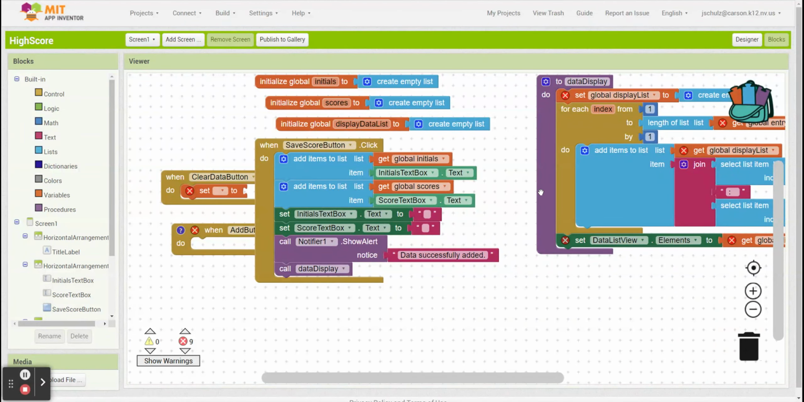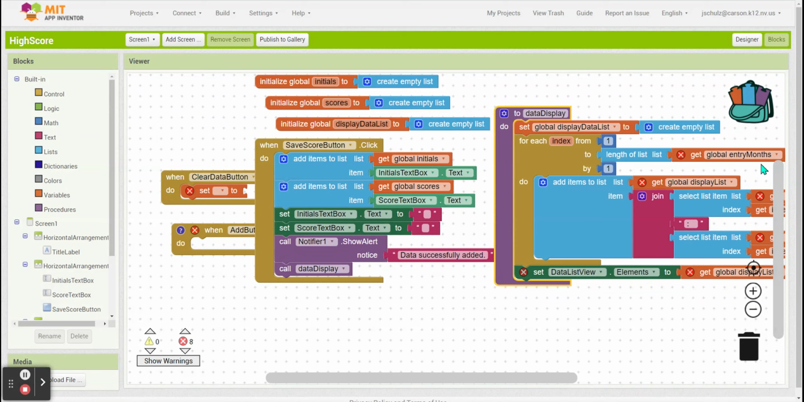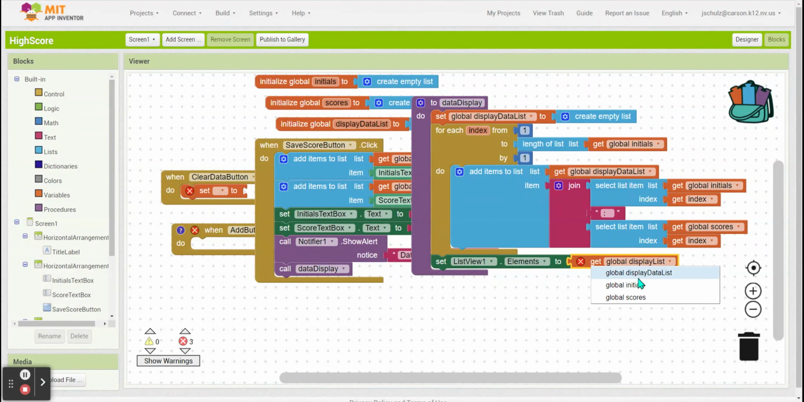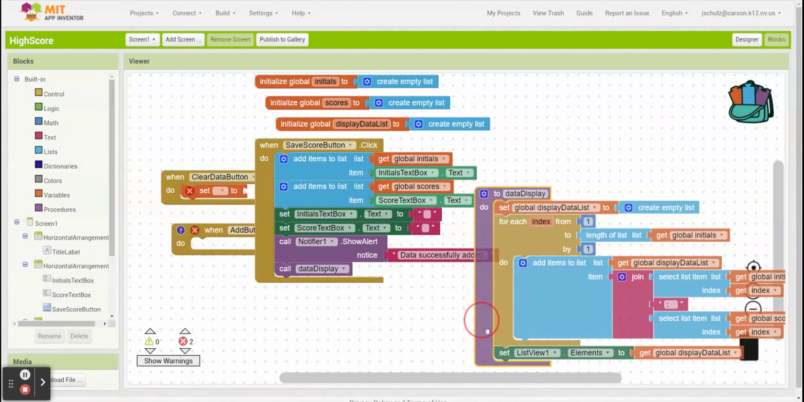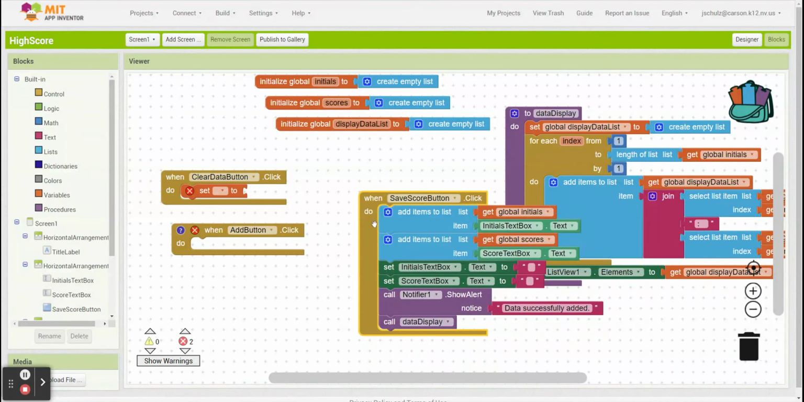And now I'm going to go through and change things. So I have the global display list. I called that display data list. Instead of entry months, we just need to pick entry initials or score. And again, this will be display data list. And I just have to switch these around. Instead of global entry months, I will do initials. Instead of entry amounts, I will do scores. I didn't rename it, so it's just list view 1 and data display list. So now I've successfully added, and then calling data display will show it on the screen.